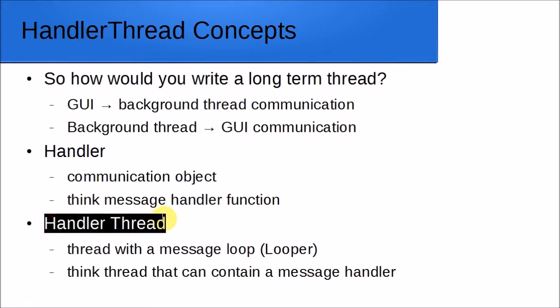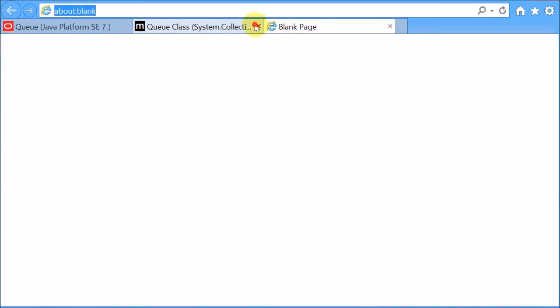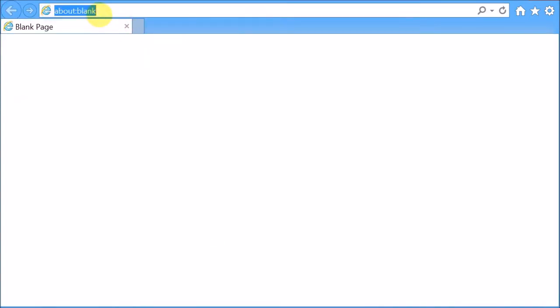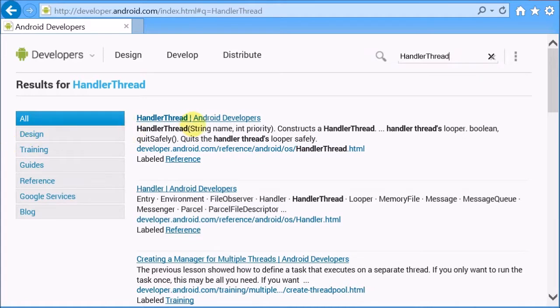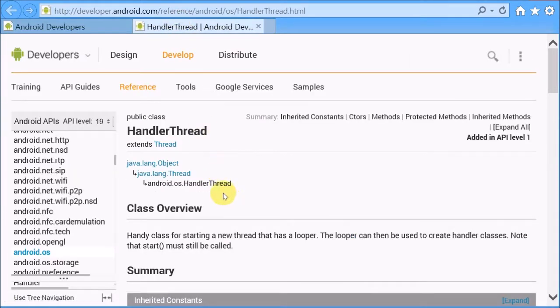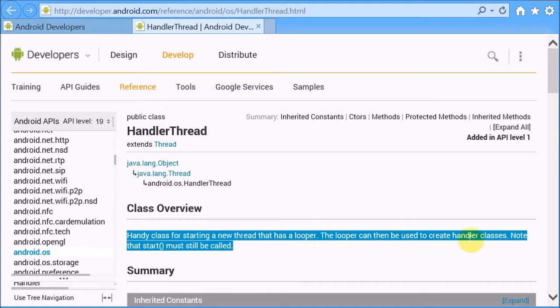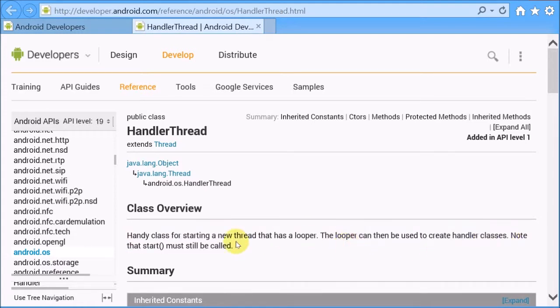Now, a handler thread is a thread object that has a message loop. The handler thread is derived from thread. It's a handy class for starting a new thread that has a looper. The looper can be used to create handler classes. So the looper is a message loop object.